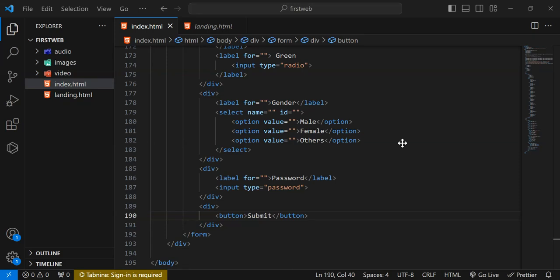Welcome back to this course. So now let's move on to the next section, which is CSS. We want to start working with CSS, and remember I told you that we make use of CSS to style our HTML structure.